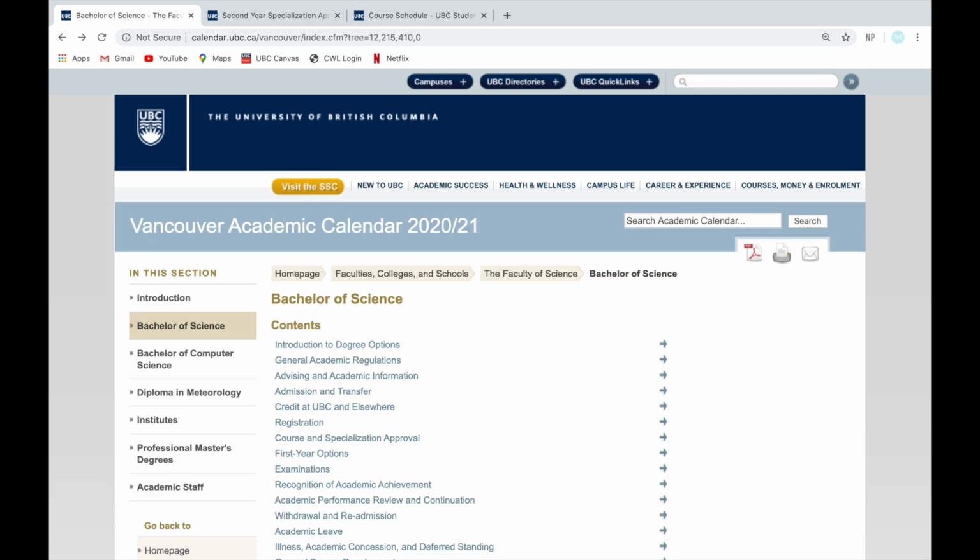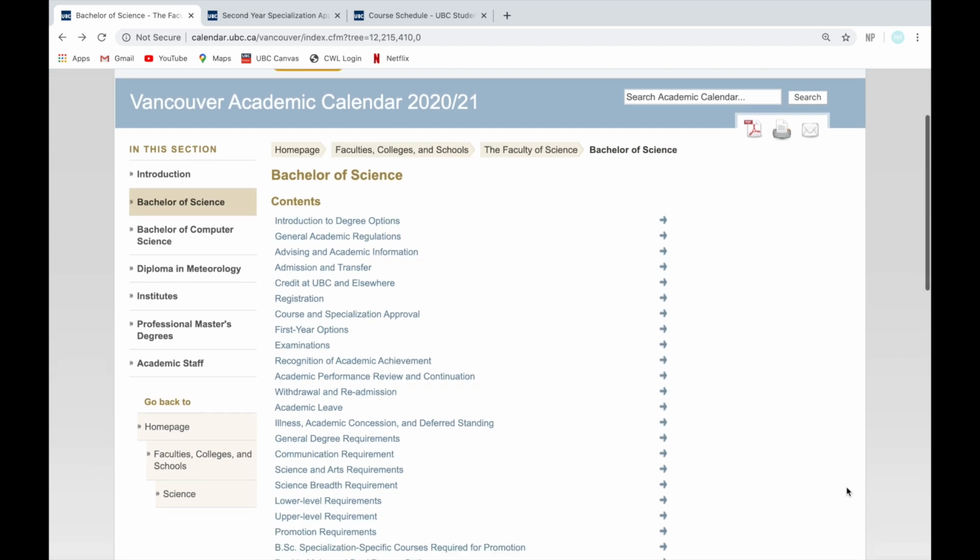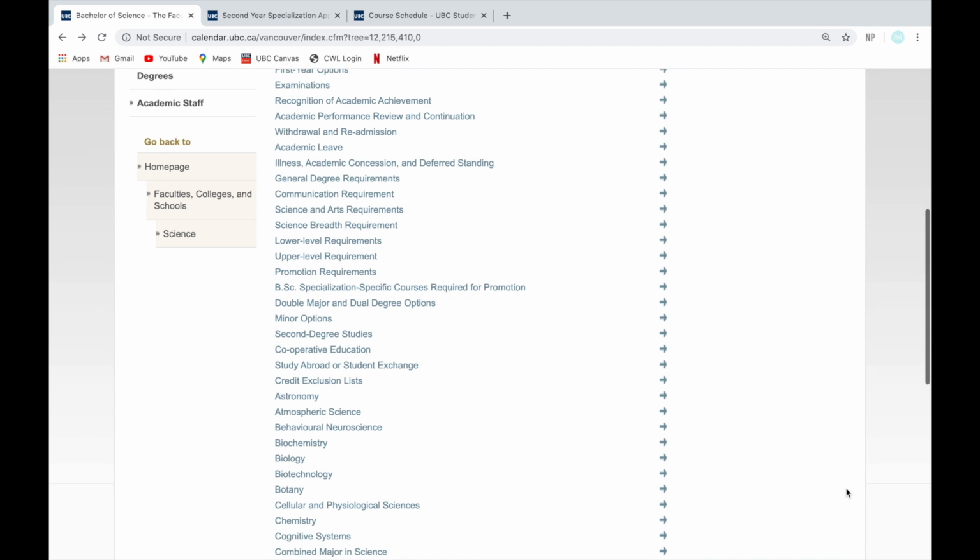So, course planning in and of itself is a very confusing and overwhelming process, and quite frankly, UBC doesn't really offer a lot of guidance in terms of actually planning your courses. So, the very first thing that I want to show you is UBC's academic calendar for the Bachelor of Science. And essentially, everything on this webpage is the stuff that you need to be aware of for your degree.